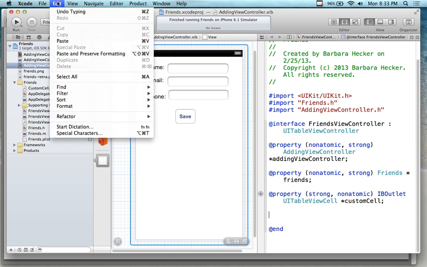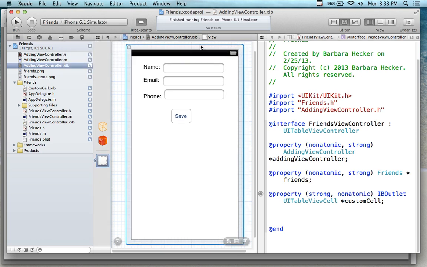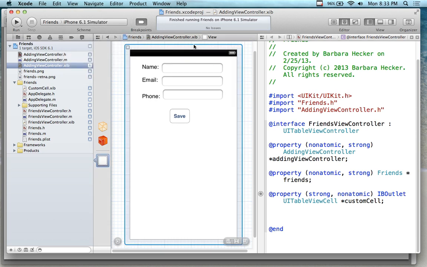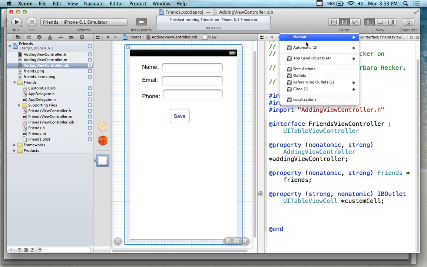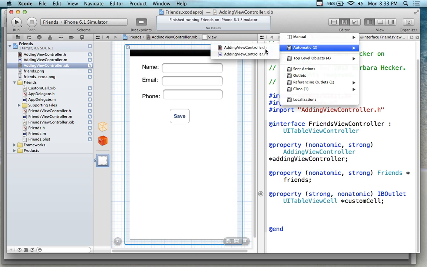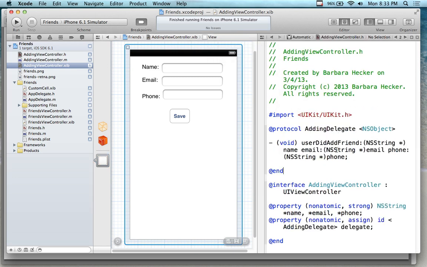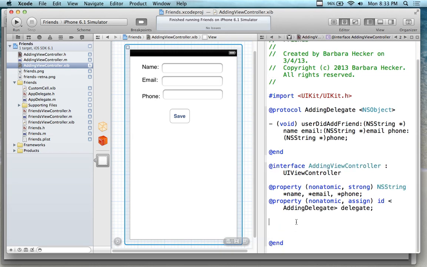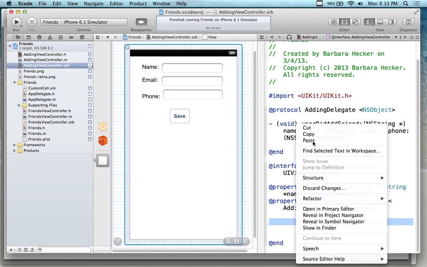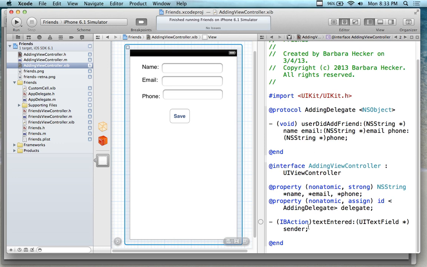And in my interface down here, I'll put it on the bottom. Do I want my friend's view controller? This is adding view controller. I don't want that one. I want it on adding view controller. So I'm going to switch this to adding view controller.h. Now I'm going to go to the bottom of this and paste it in. So now I have this IB action called text entered.